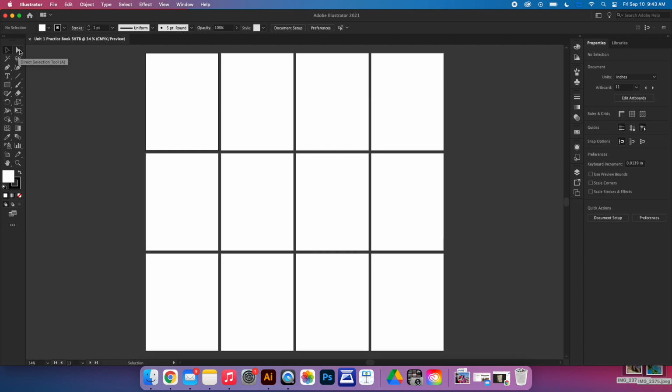The direct selection tool I'm not going to talk about right now. It's better to talk about it once we've made some more shapes. We're going to skip over the next line of tools and the next line and the next line and go to the easiest tool to use, but the least effective, which is the paintbrush tool. It looks like a little brush. Grab it.